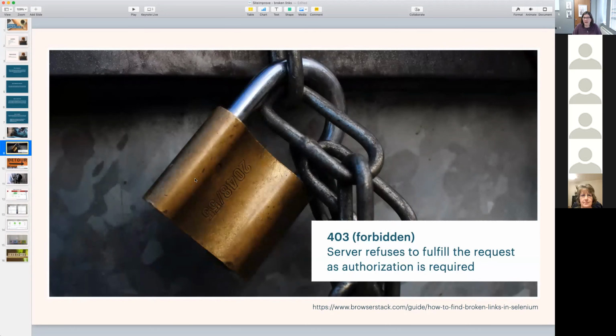A 403 essentially means that the server may have the page, but they're refusing to give it to you. And that might be because it's behind a login. So for example, some folks have intranets. And so if you happen to link inside of an intranet, like link a page when you're already logged into it, and then you provide it to people, if they don't have access to log into the intranet, then they're not going to be able to see that page. So that would be anything behind a login.